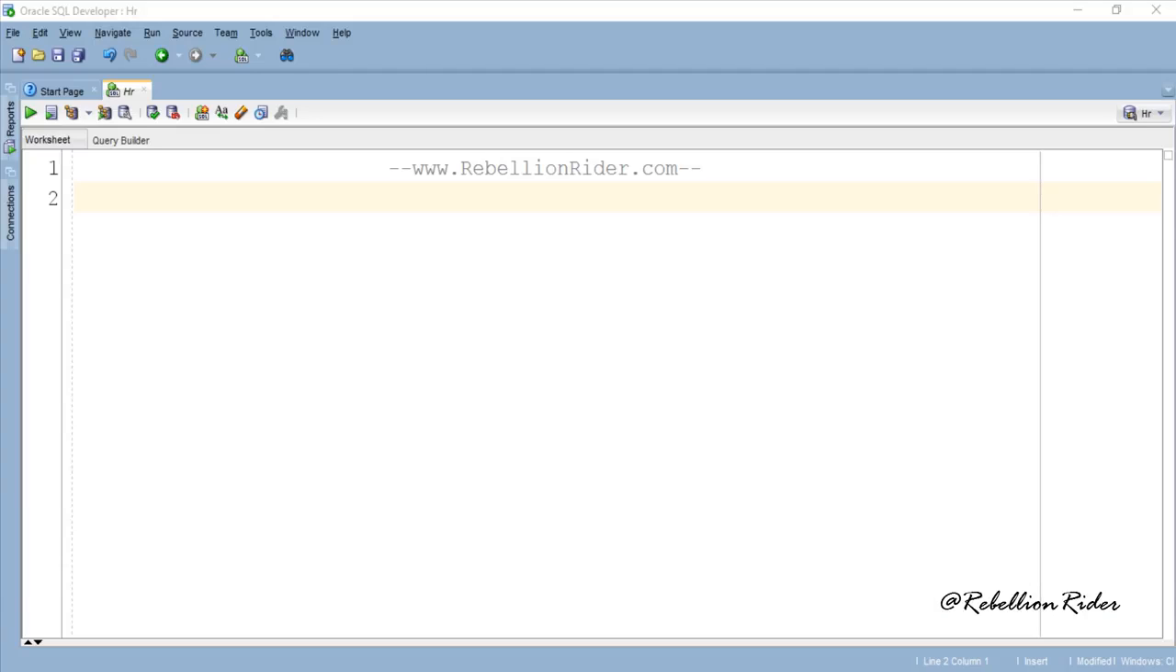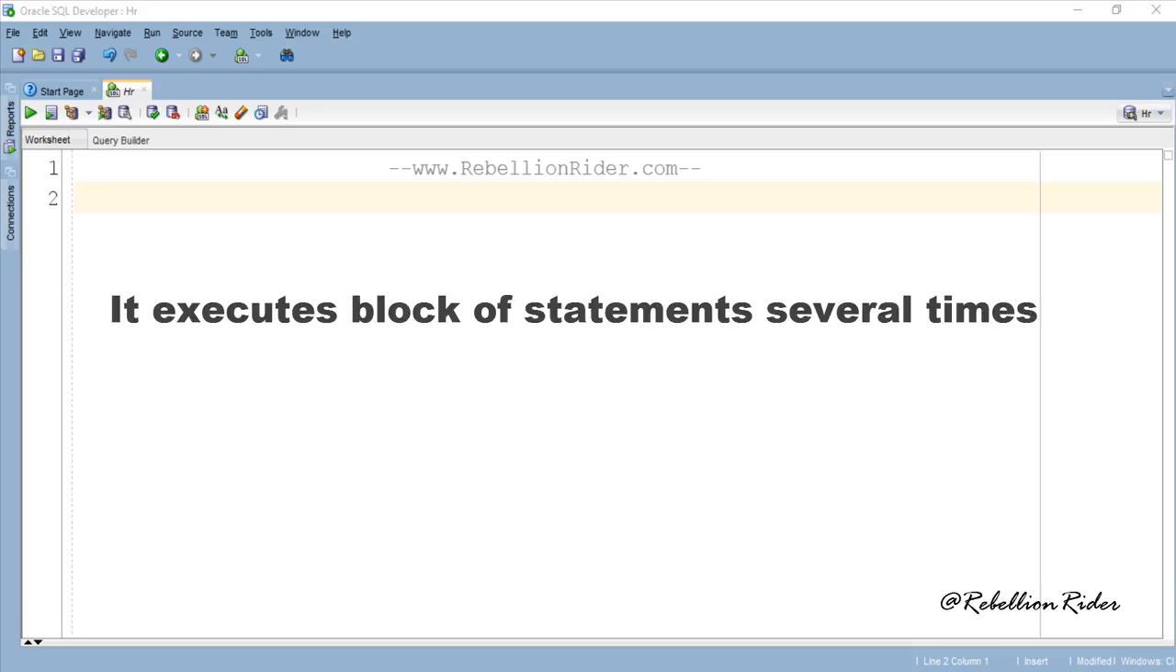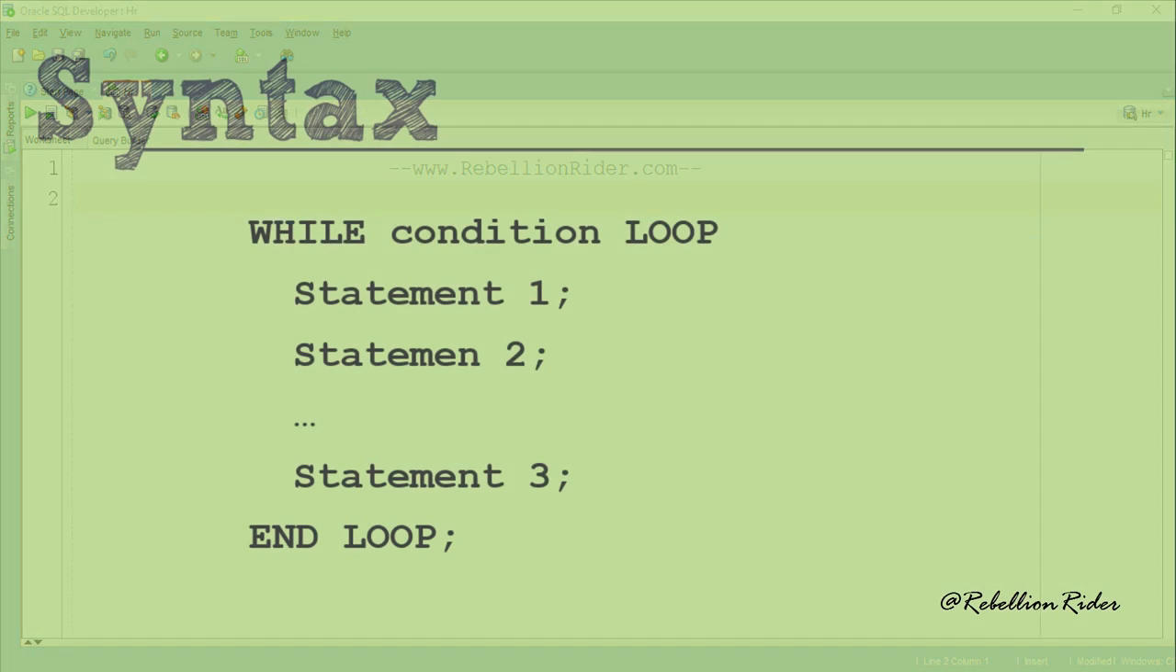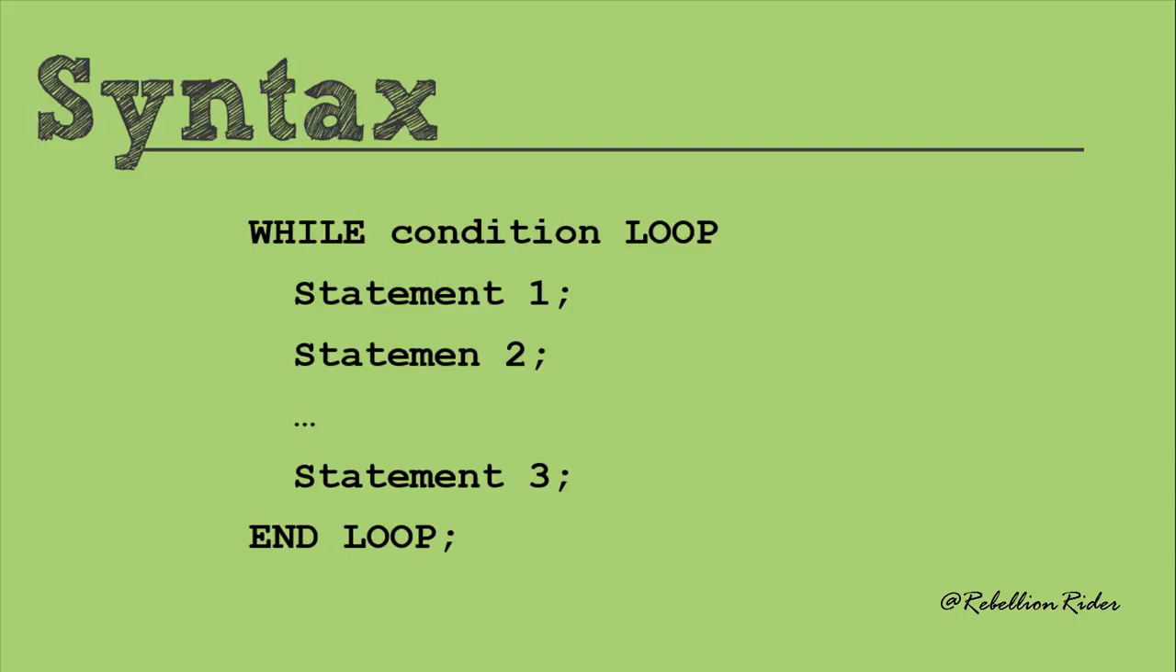The concept of while loop is not new to the programming world and almost all the programming languages support it. While loop is not the exception to other loops. It also executes a block of statements several times. But this loop is best usable when the number of iterations to be performed is unknown. Let's first take a look at the syntax of while loop in PL-SQL and then we will do the examples.